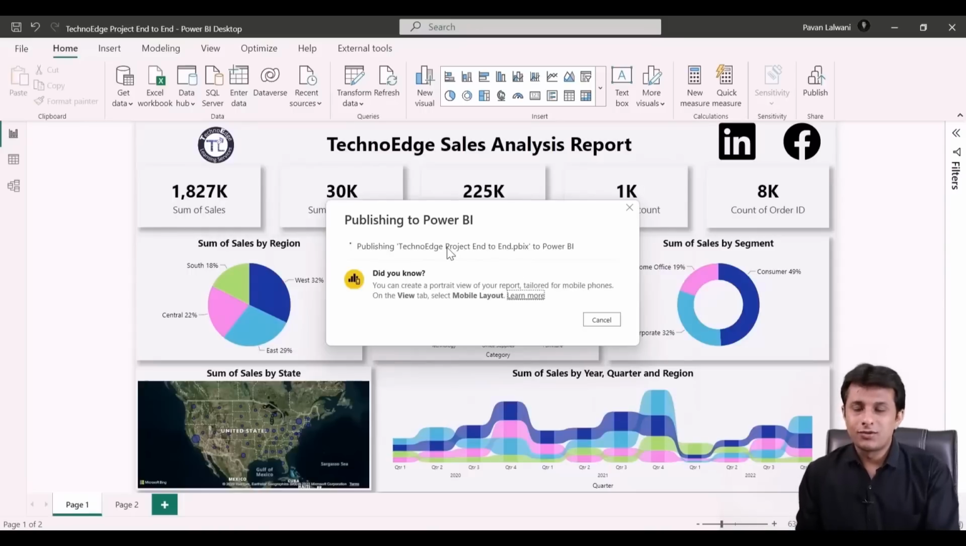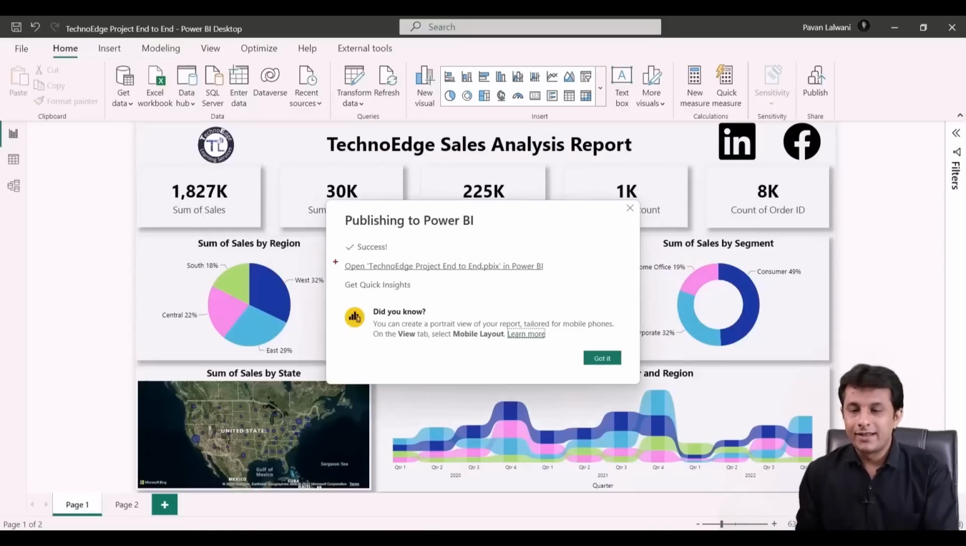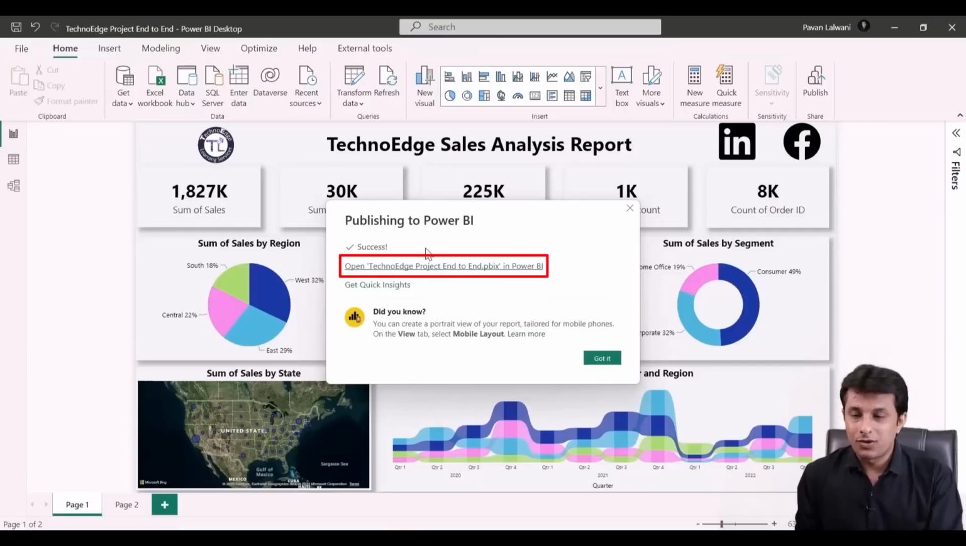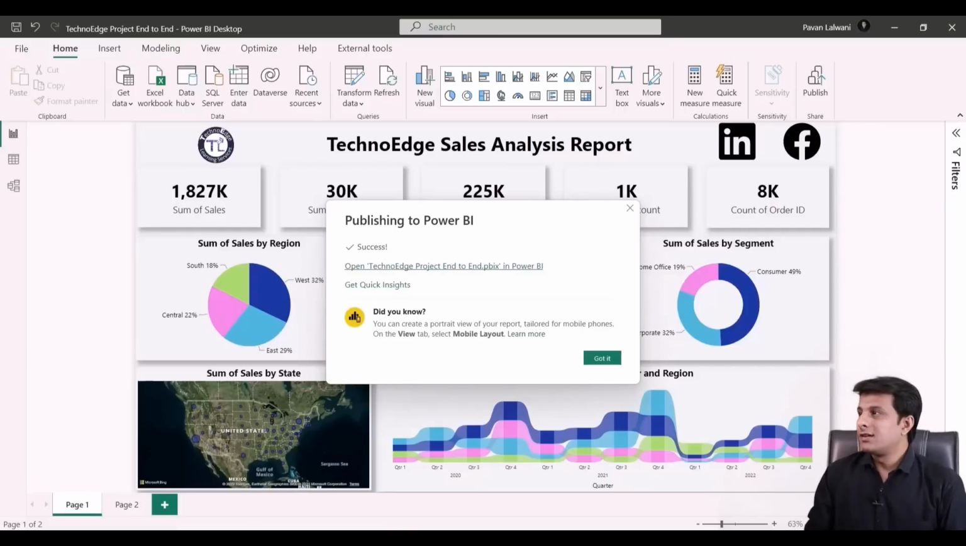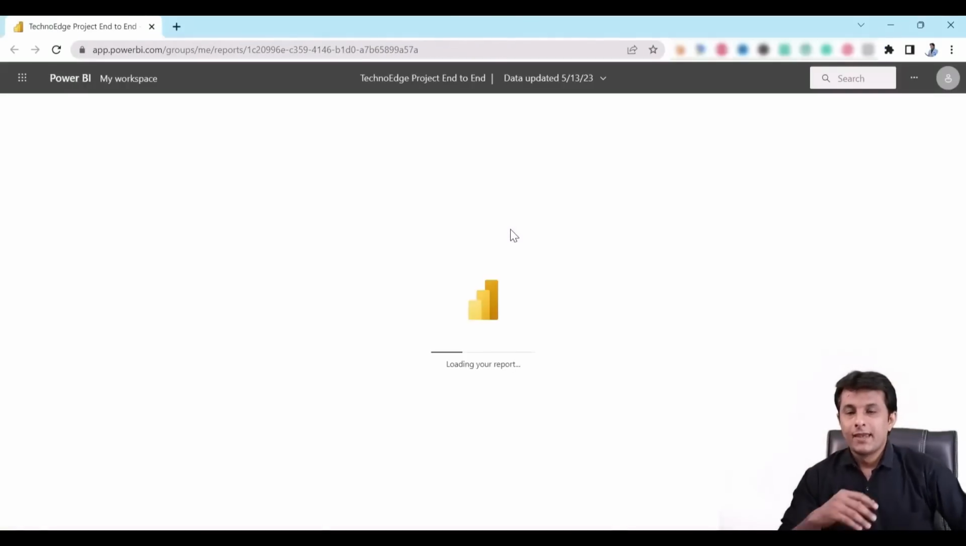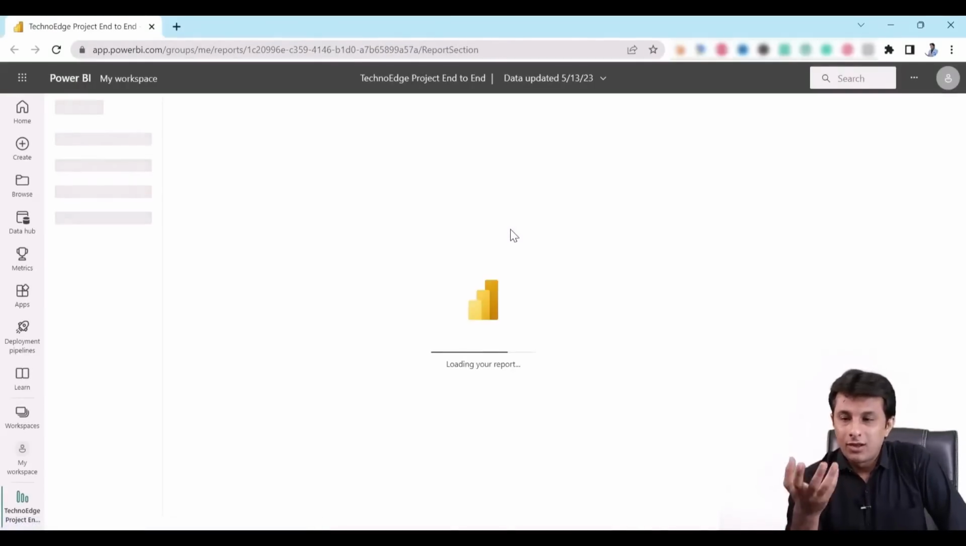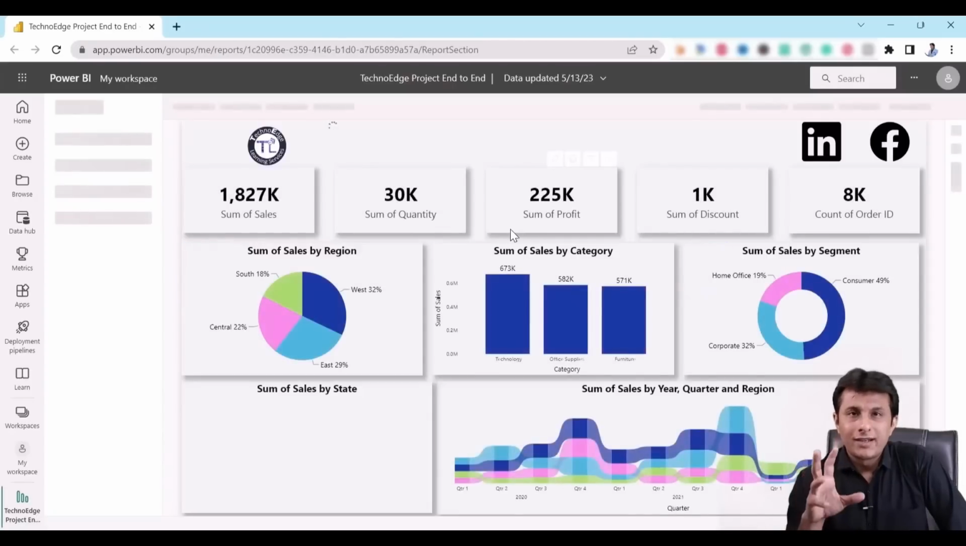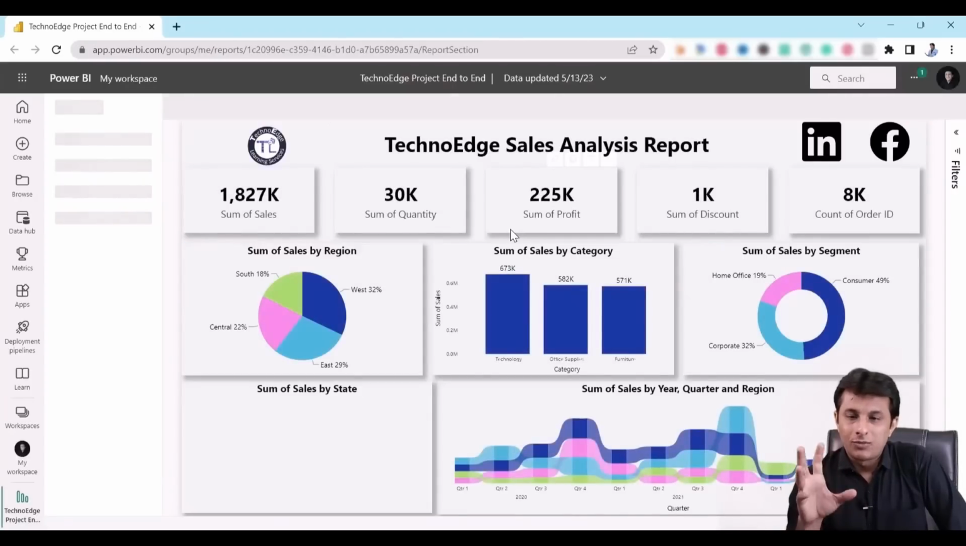It will take around 60 seconds to publish a report. After the report is published, I can just click on open Techno Edge project end to end. Now this is the report which is published in the online version. I already have a trial license version. We get a 60-day trial version in the Power BI service itself.